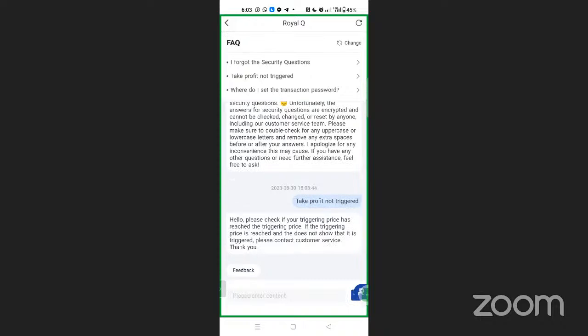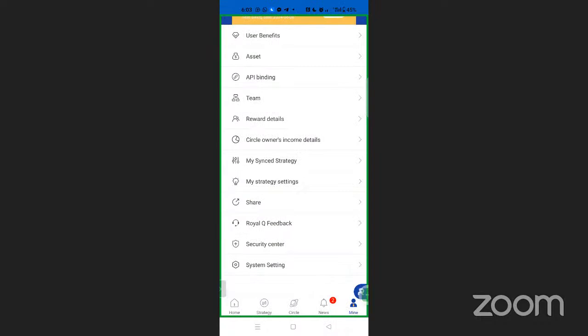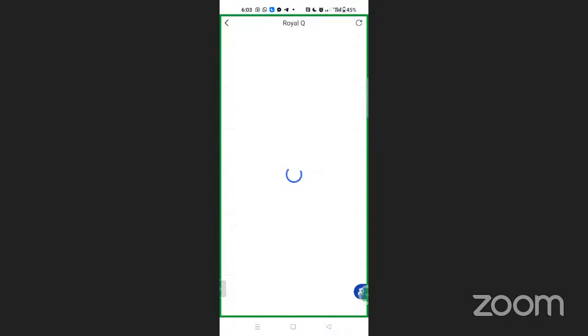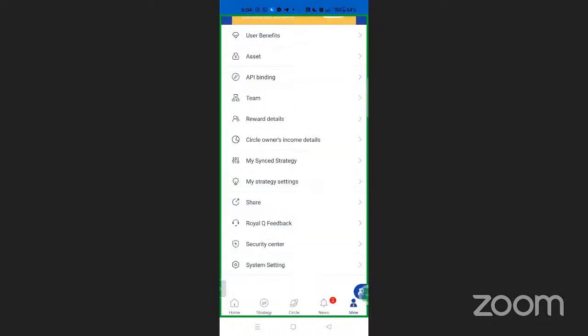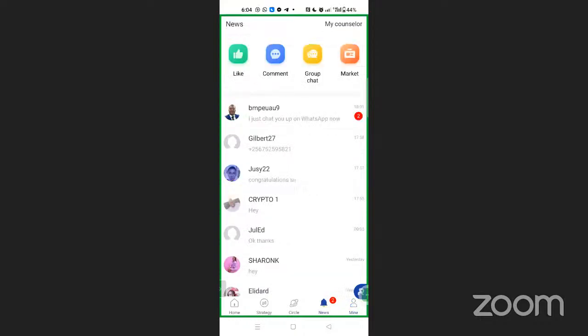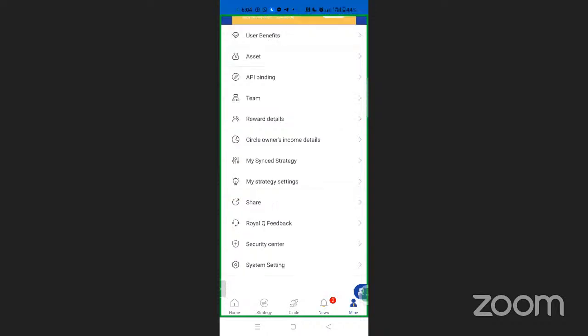So any question, the robot will be here to answer you when you come to Royalq feedback. When you come to Royalq feedback, you will be able to get this feedback here and be able to speak to Royalq, okay? So that is that.